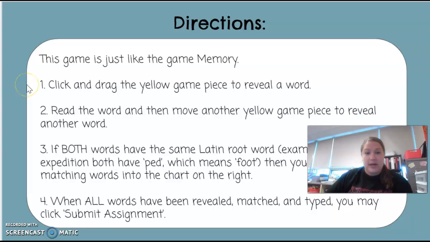Number 1, click and drag the yellow game piece to reveal a word. Number 2, read the word and then move another yellow game piece to reveal another word. If both words shown have the same Latin root, then you type the matching words into the chart on the right. When all words have been revealed, matched, and typed, you may click Submit Assignment to your teacher. You've played this game before this year.